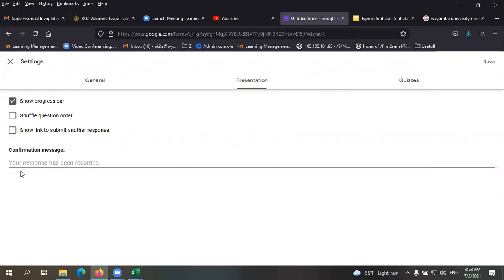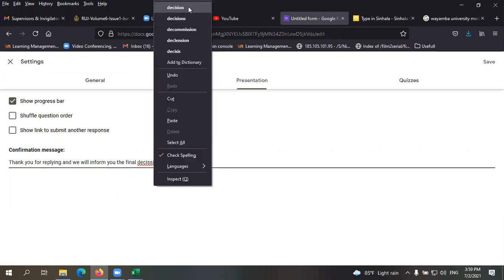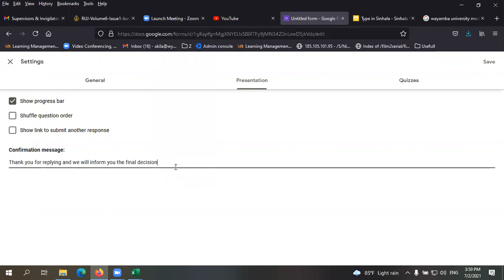Again, confirmation message. Normally the default confirmation message is this one: "Your response has been recorded." Or if you wish to give a new one, like "Thank you for replying," I'll show you where this message will be displayed. So like this, you can give it the message. I'll show you where this message is going to be displayed.